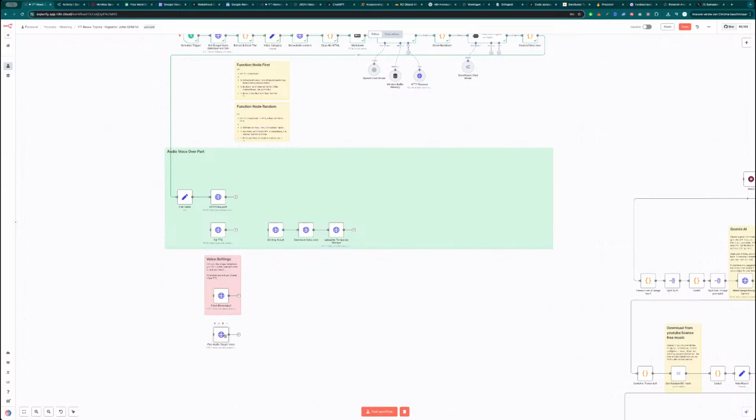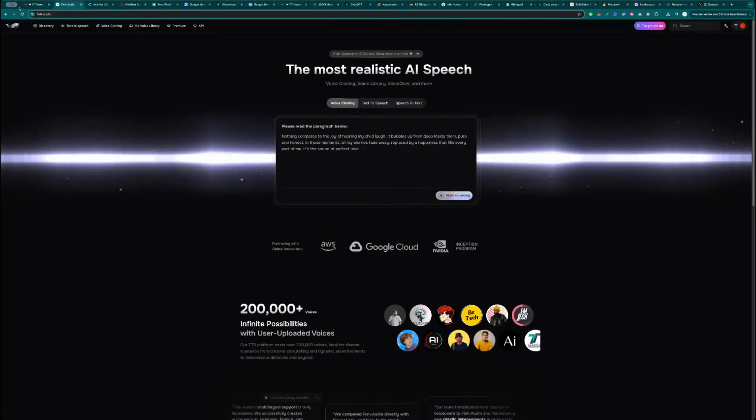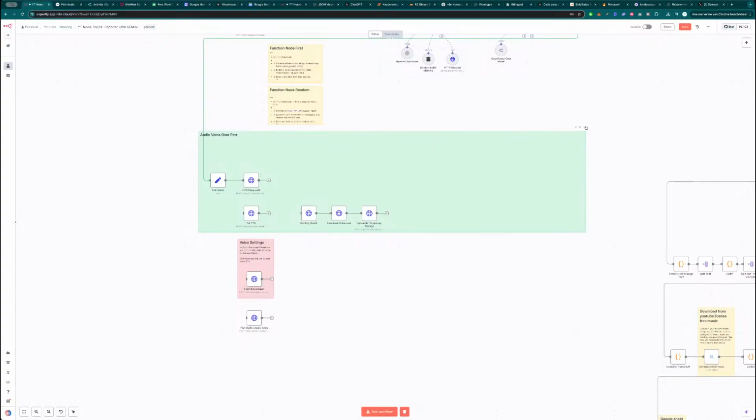There is another option. It's Fish Audio. That's the hard part when you're building with n8n. You are trying to satisfy as many people as you can, and sometimes people are using Fish Audio. If you're not familiar with Fish Audio, they're pretty good. They're pretty fast, and the service is okay.